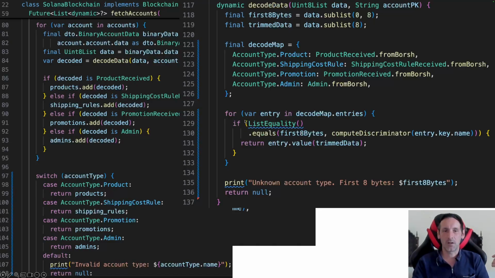So I'm going for every single different type that we have, I check that the first 8 bytes, which is what we extracted from the data that we receive here, are equal to one of these: product, shipping cost rule, and so on. Then return the deserialized data, right?